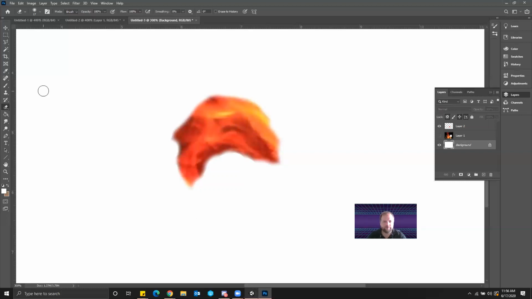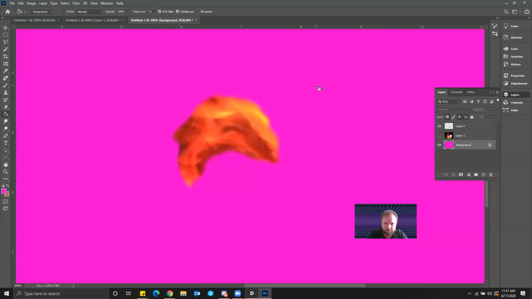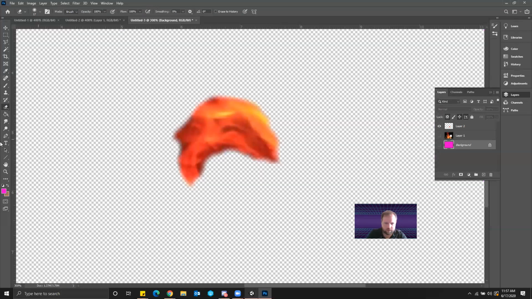So one thing you can do is just put a really obnoxious color in the background, like pink, purpley, magenta-y looking stuff. And then you can look around and see if you see any more of that image left over. But I think we got everything. So I'm going to go ahead and copy this piece. Edit, copy. I don't know why I did copy merged, but if I select the top one and then just do edit copy, it will copy just that layer.